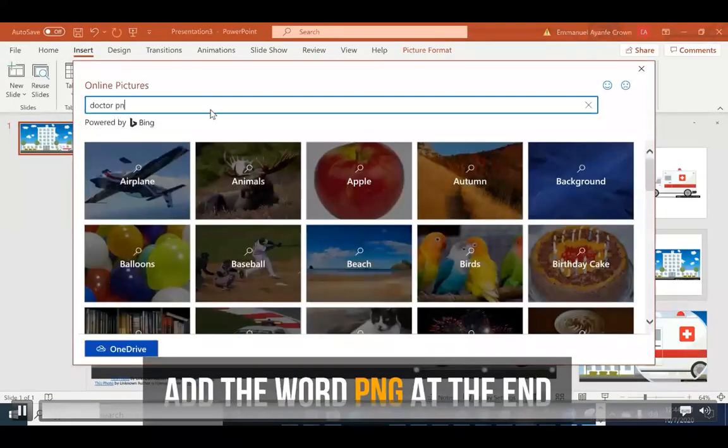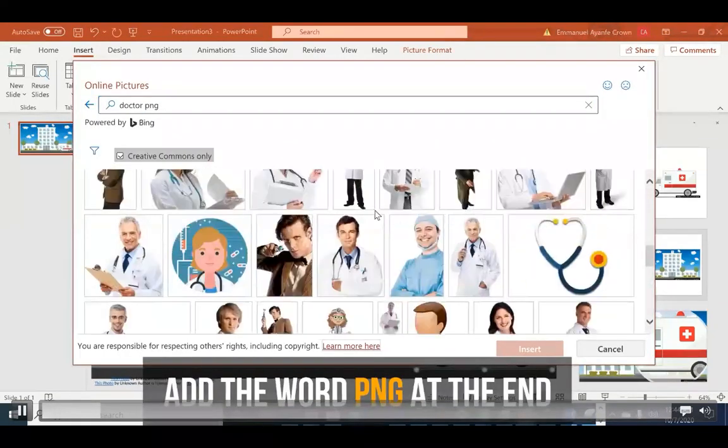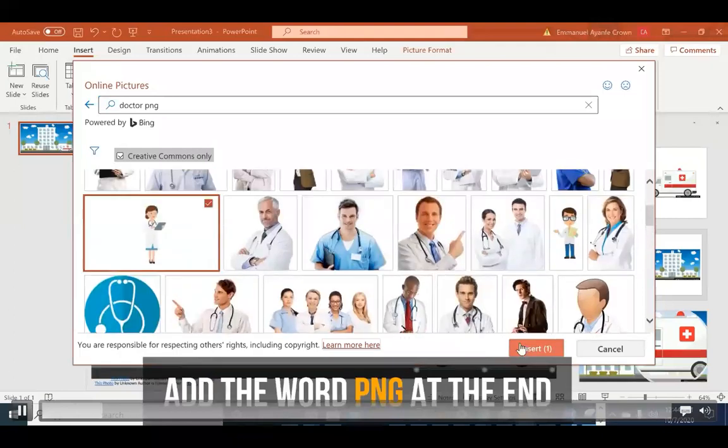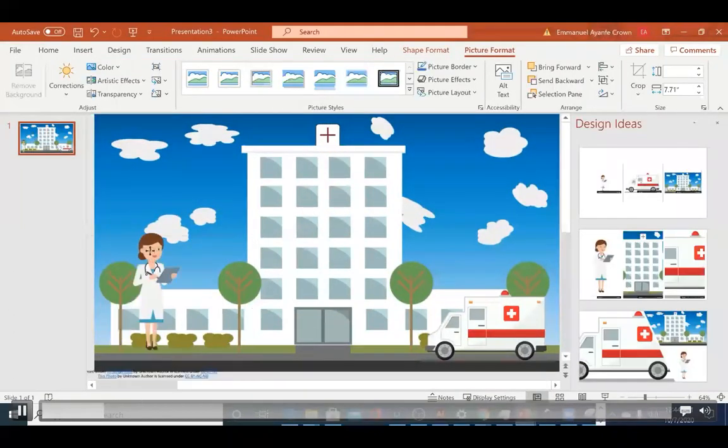You can also do the same by adding the word PNG, and most of the time this would bring pictures that have some transparency in them.